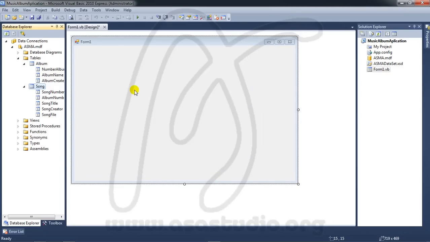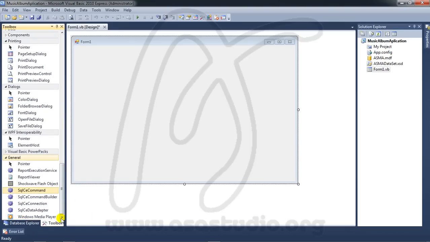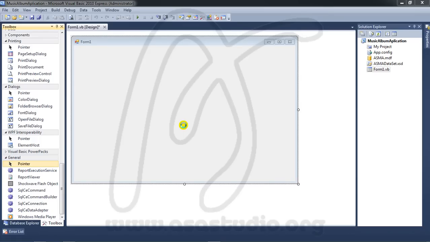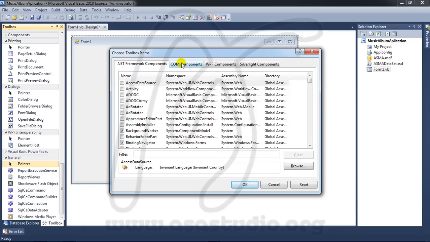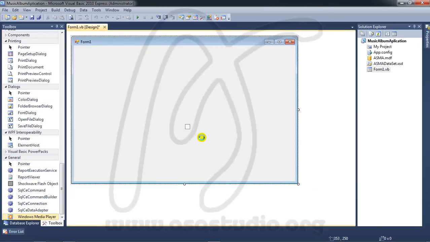Okay, in my application I need a media player to play the song, maybe like this, and go to the toolbox. Okay, and try to add Windows Media Player. If you don't see Windows Media Player here, you can right click, choose items, and go to COM Components and select or check Windows Media Player and press OK here. Okay, now I need Windows Media Player to play the music, the song.